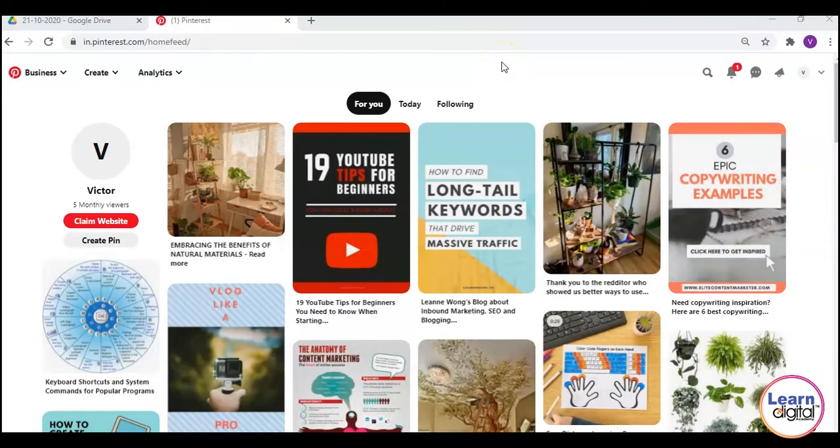Let us understand what a business account in Pinterest is. To create a business account, you have to go to Google and search for Pinterest. Then you have to give your credentials for the business Pinterest account. The moment you give them, it will ask you for a few details. Drop your business URL and your business name. Once you do all that, you'll end up on this particular page.